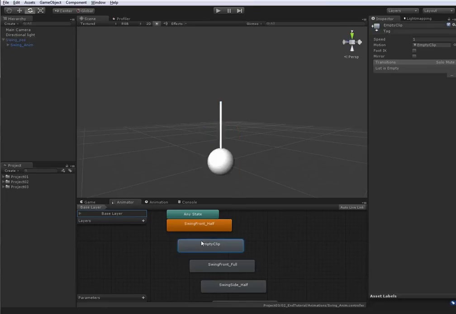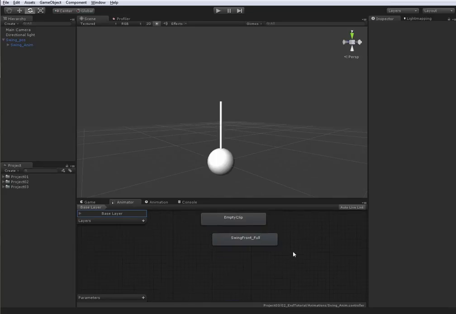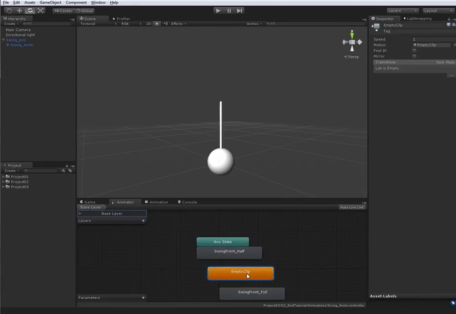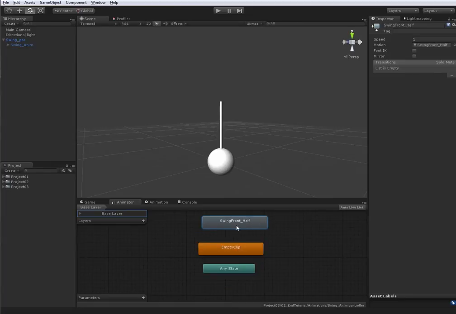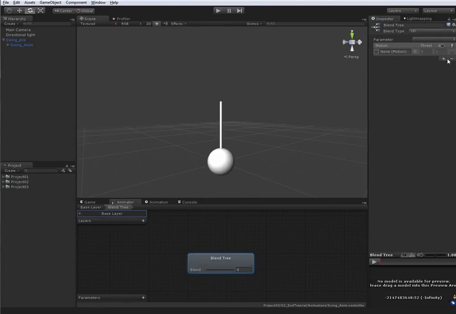We're going to the animator. These two empty clips, swing front full, swing side, and swing side full, we don't need them. Empty clip, set it as default. We need the default to be empty, then swing half and swing full. In the swing half and swing full, we're going to make both of them blend 3 and we'll add two motion fields in each of them.